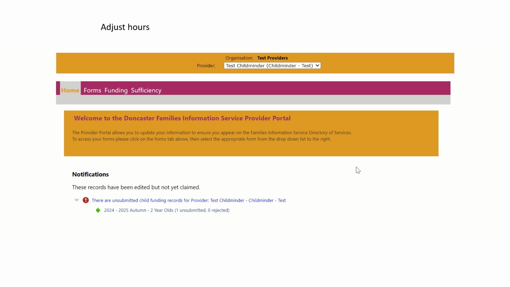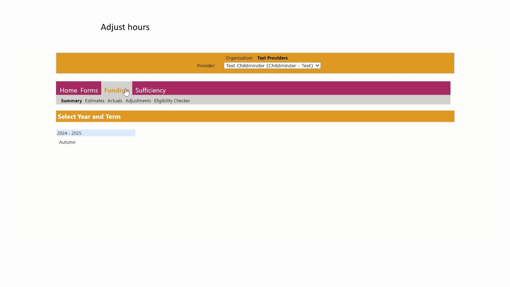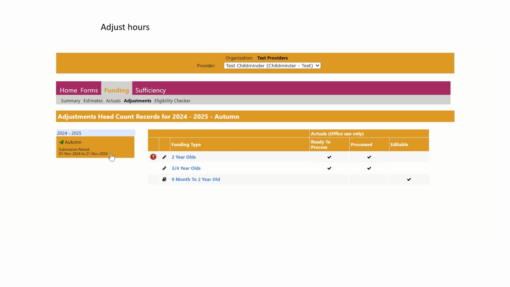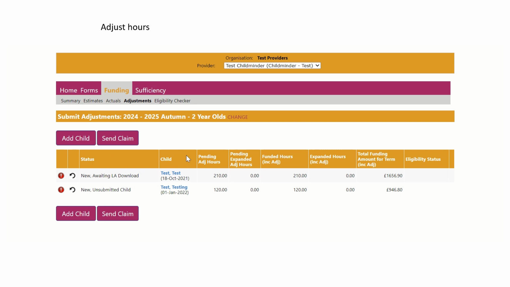The first thing you will need to do is select the Funding tab. Then directly underneath, select Adjustments. Select the appropriate year and term, and select the funding type. You will then see the adjustment page which shows you the children you have in your actuals.